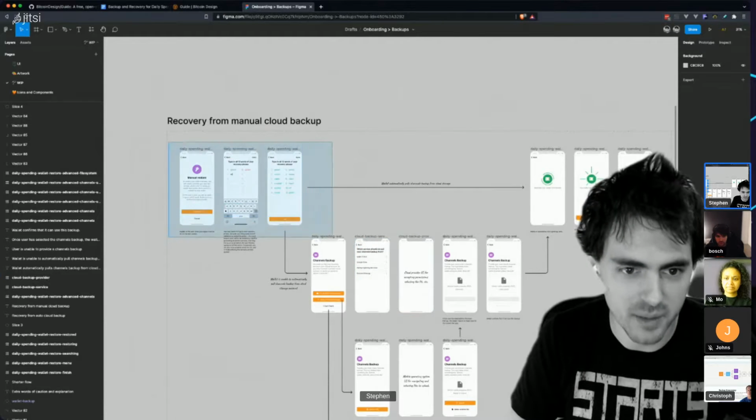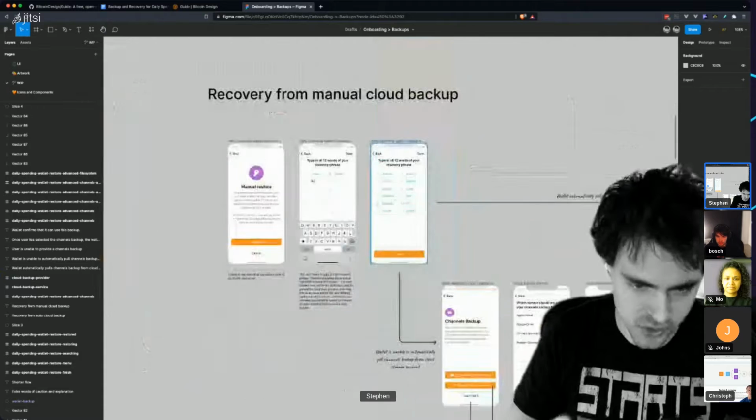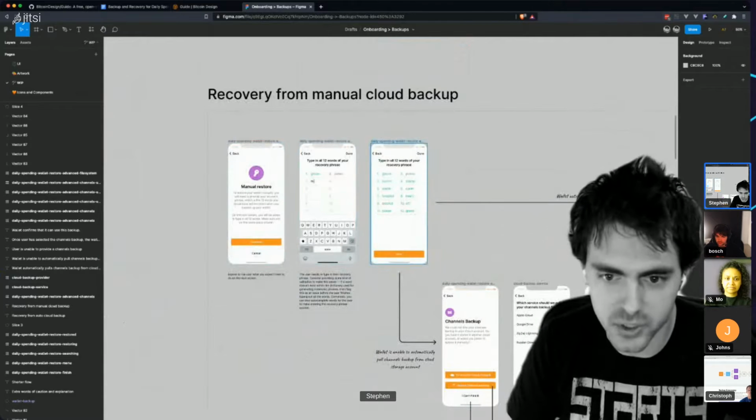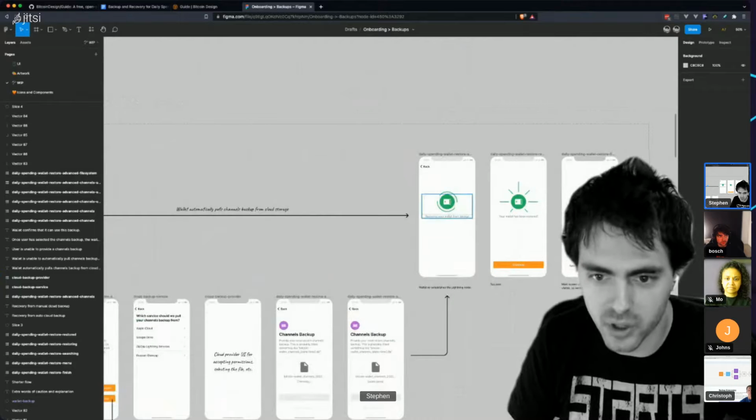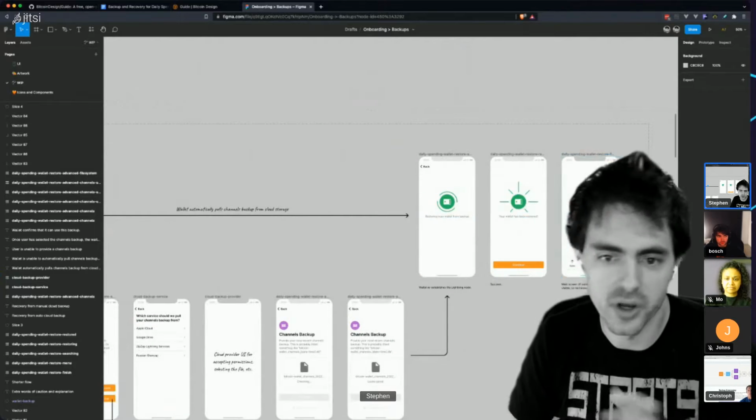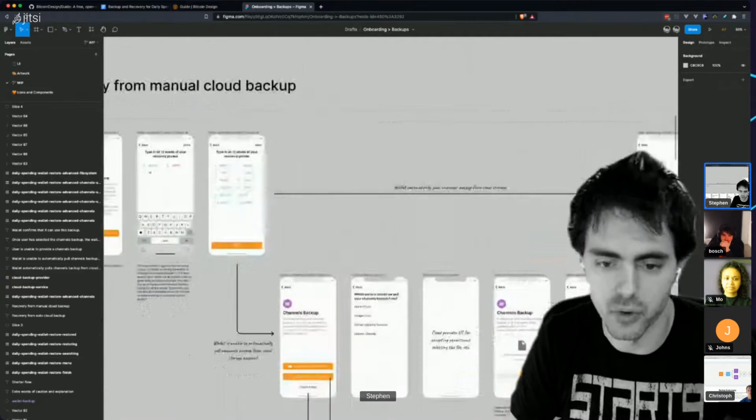So, it's basically like, if you're trying to restore your wallet, you type in your recovery phrase, and then if everything goes well, it should pull the channel back up automatically from the cloud, restore it, and you're good to go. And that's a basic recovery flow for this kind of wallet.